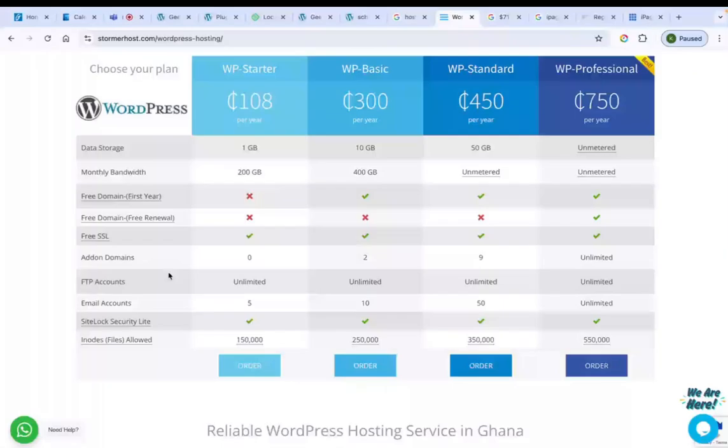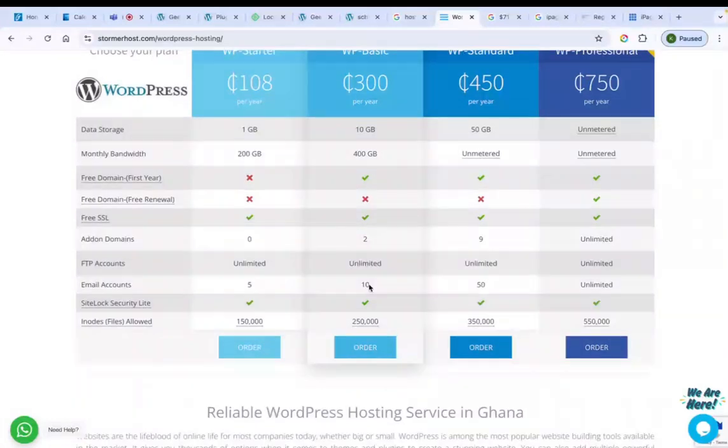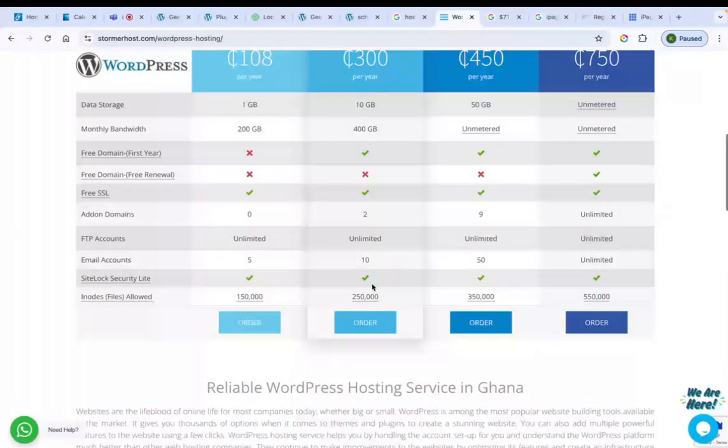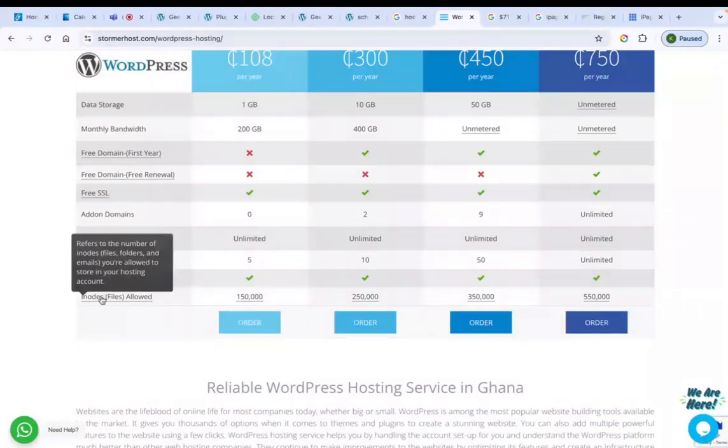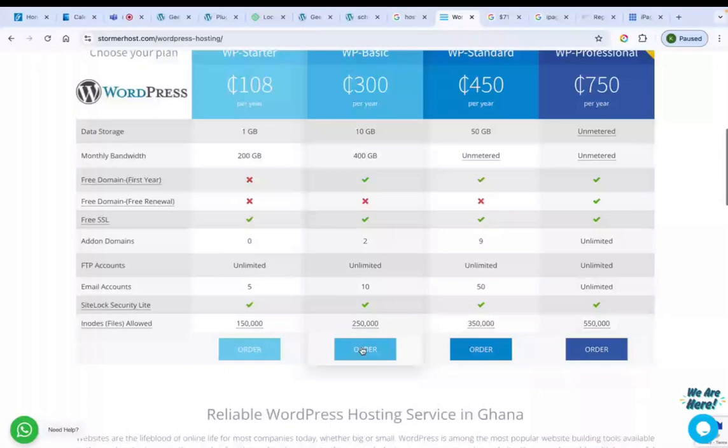Okay, so email accounts, meaning maybe duke@duke.com or hello@duke.com. You can create 10 of those, and that's your limit. This one is security. They give you occasional security tips for your site. I think this is the only one I don't really know. Okay, so it says it refers to the number of inodes, files, folders, and emails you're allowed to store in your hosting account. Okay, cool.